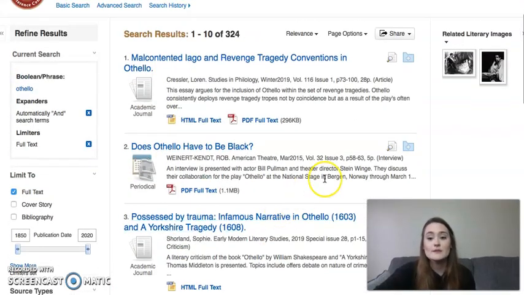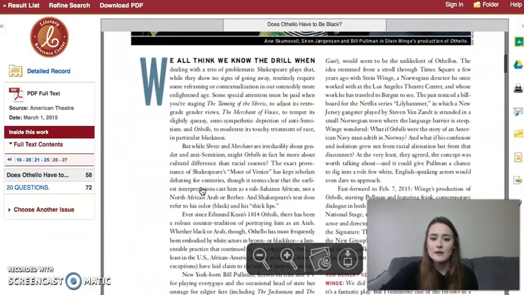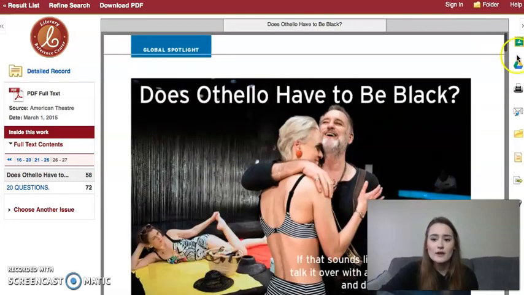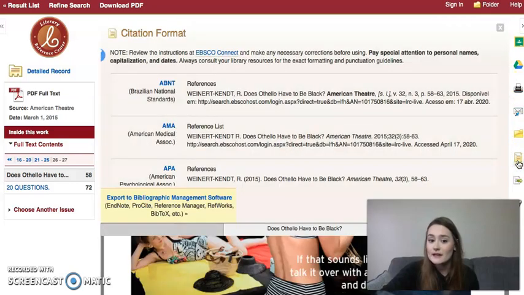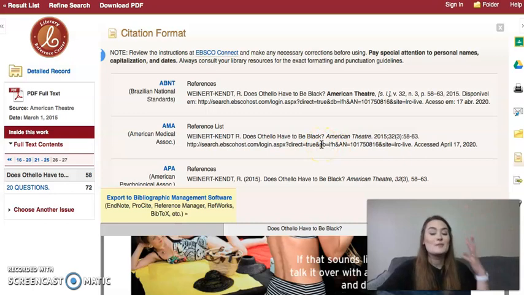This one would really tie into the journal I found earlier about racism in Othello. Does Othello have to be Black? That might be an interesting read. I listened to a really interesting podcast about that. This is the same thing, I can cite it through this again. This should be encouraging rigor, and this is a really nice way to help you with that.